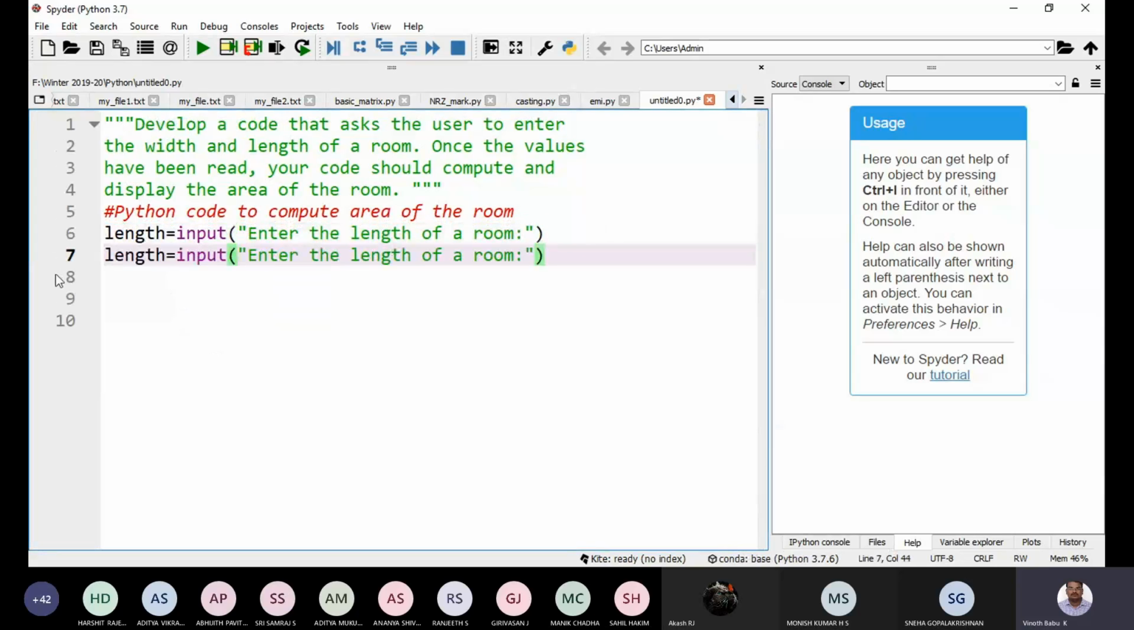Then the second input is width. Enter the width of your room. Okay. The inputs are ready. Now we need to process.